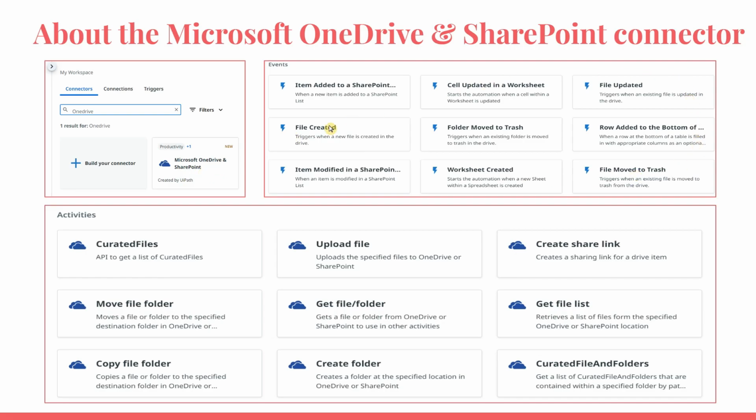Now, when you open this, you would find events. Under the activities tab, you would find different activities for that connection. If you're using this particular card and connecting to Microsoft OneDrive, you can do a lot of things. For example, getting files, uploading a file, get file in folder, move file in folder. A lot of these activities you can perform after you have built the connection.